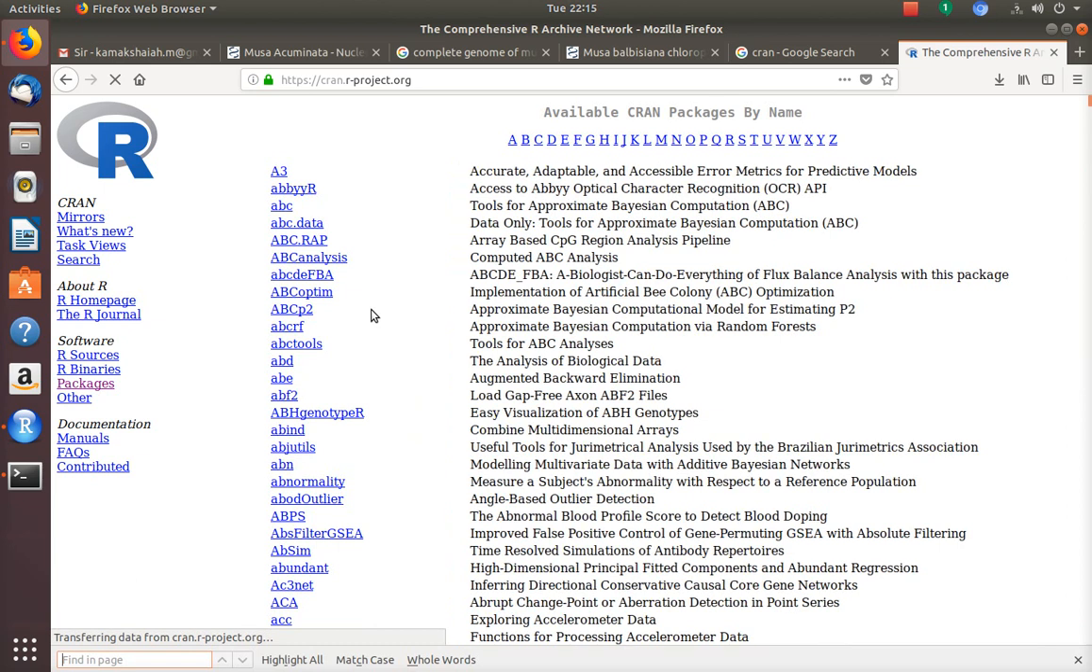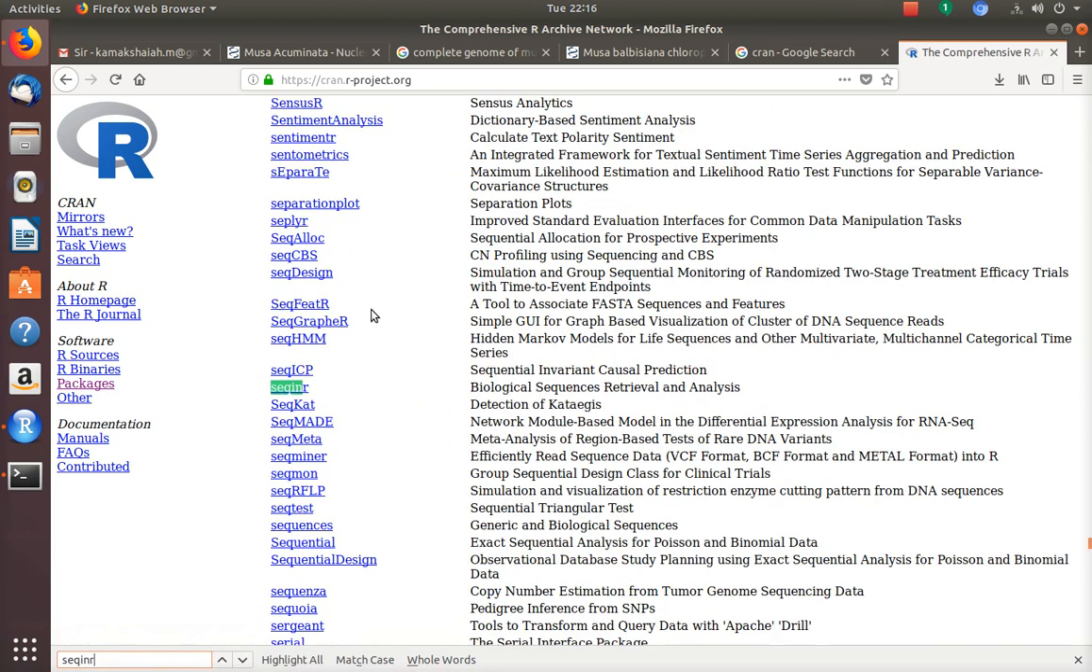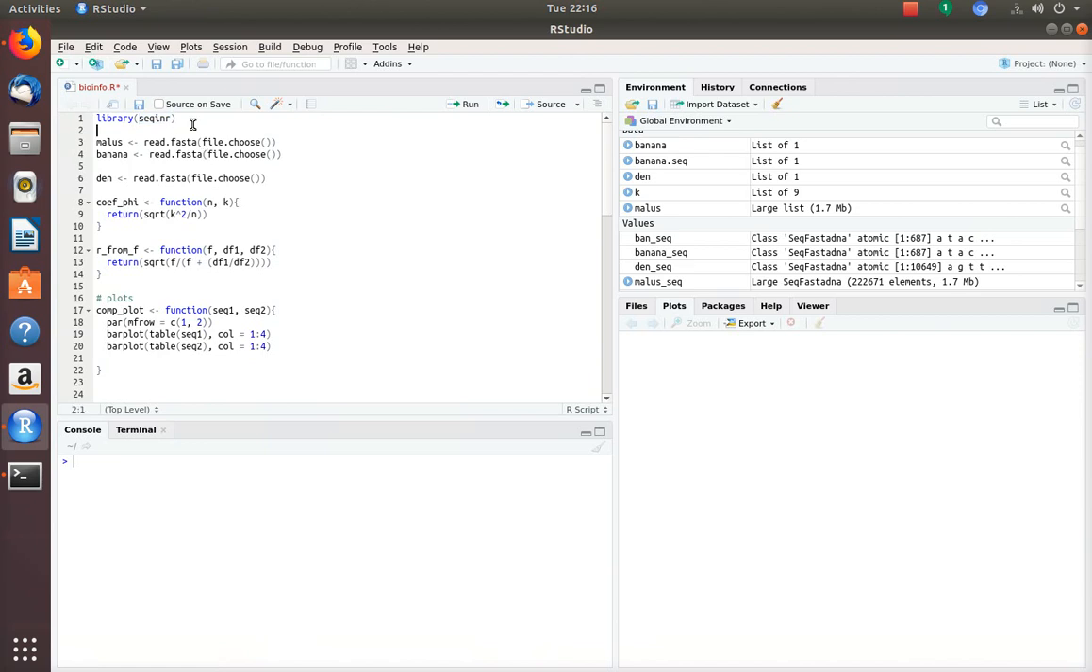Go and find seqinr. You see here, biological sequence retrieval and analysis. Anyway, I'm not going to use this package for the entire analysis. I just want this particular function, read.fasta, to read the FASTA files in which we have gene sequences, and those files are saved in one of the folders.